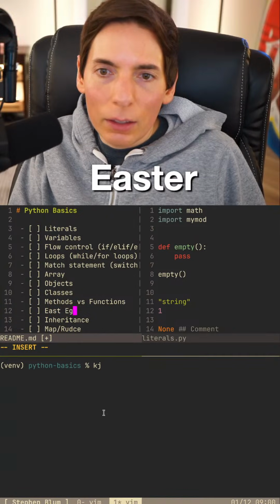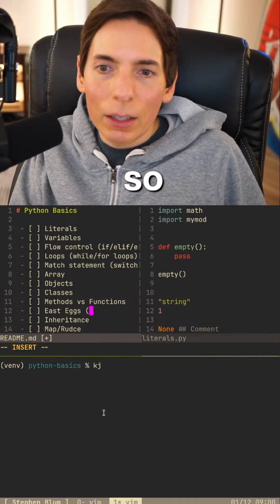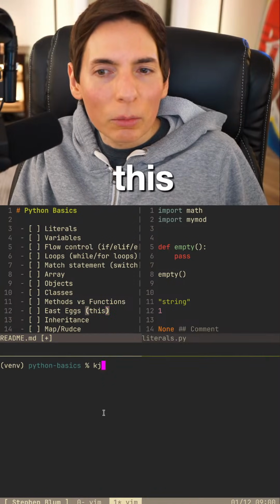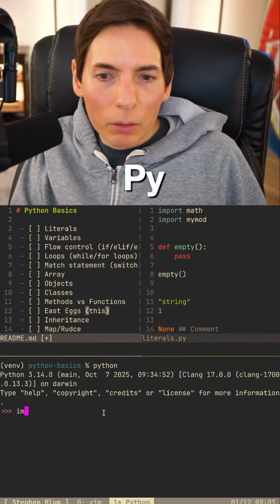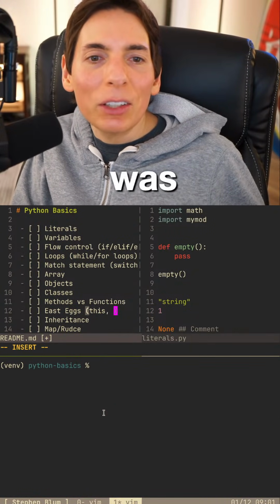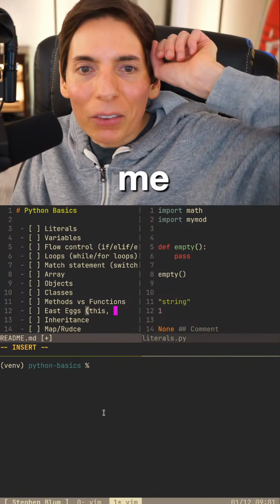Easter eggs. Right? So wait, I forgot. What is it? This? Import this? Let me double check. Python import this. Is that? Yeah. Okay, good. Easter egg. All right. Wait, what was the other Easter egg, Savan? Let me know. Remind me what it was. I remember this.